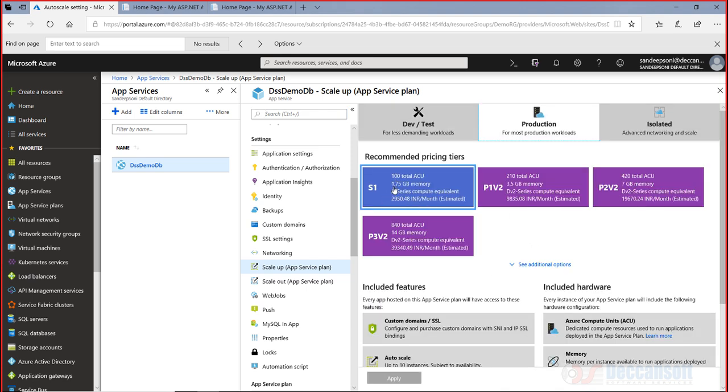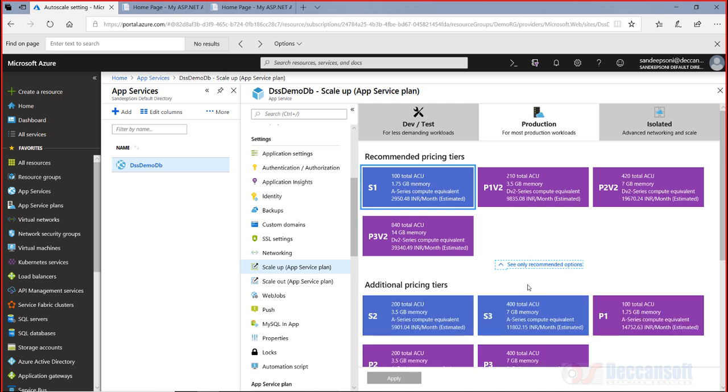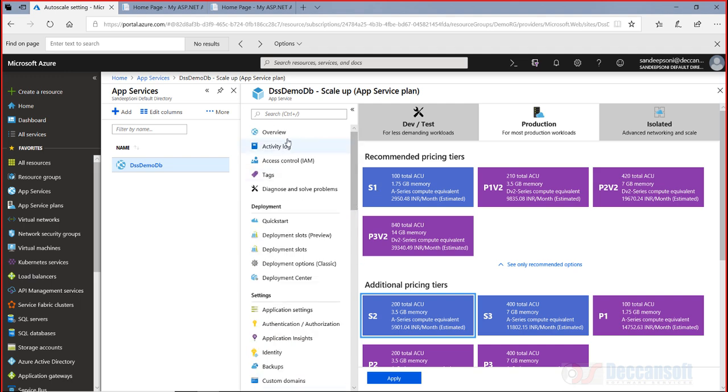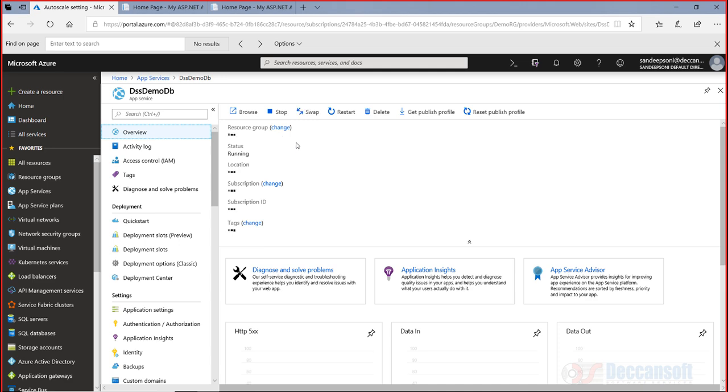here you see it is 1.75 GB memory and 100 total ACU, some CPUs you can think of it. Whereas here in this it is double, 100 has become 200 and 1.75 has become 3.5. Likewise here it again doubles. So should I move from this to this or should I move from this to this? How should I know? You should look at the graphs. You should monitor your application for that.